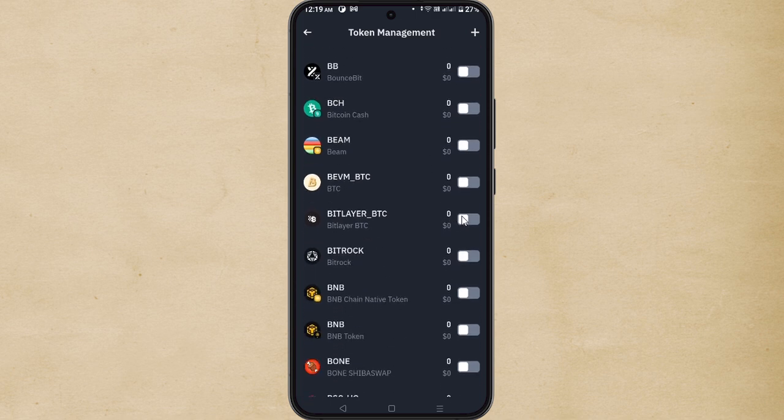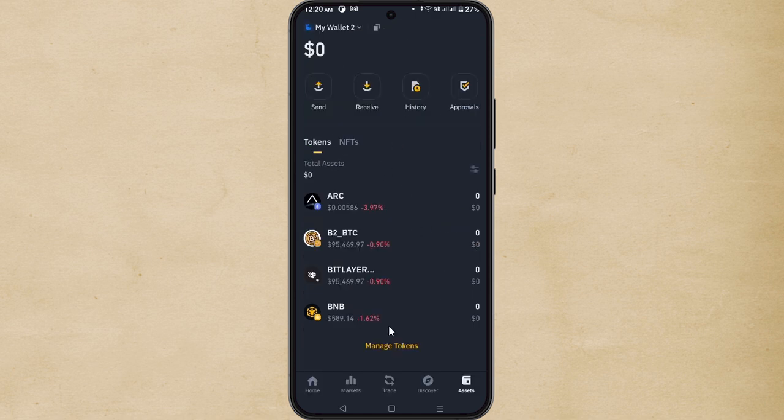Then after that, let's go back to our Binance wallet. Now as you can see, the tokens we just enabled are displayed in this section. So the tokens are automatically arranged into alphabet.